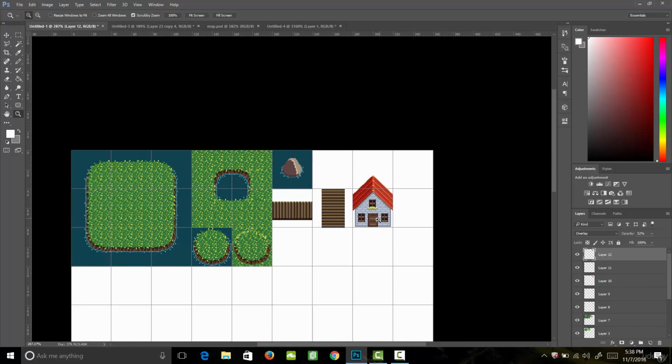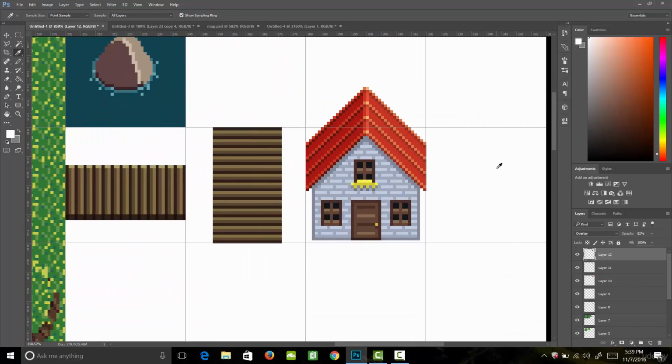Great. I think it looks pretty good. Next, we're going to go ahead and merge all these layers together that make up our house. Then we're going to add a shadow on the ground for our house. So I'm going to bring my color to a black.